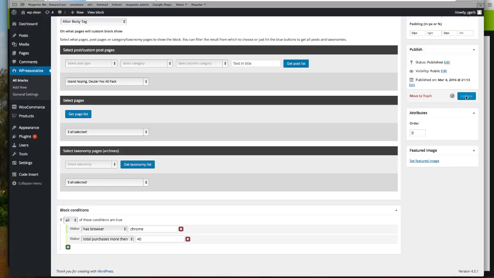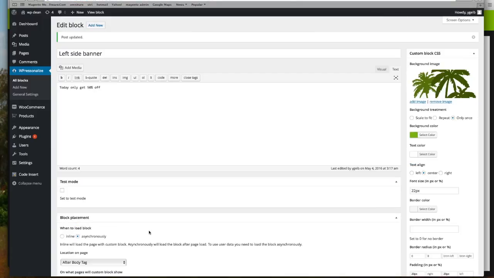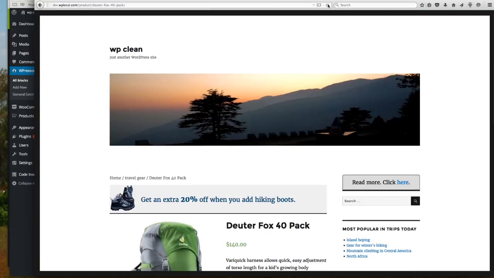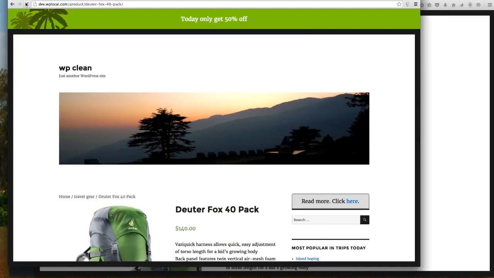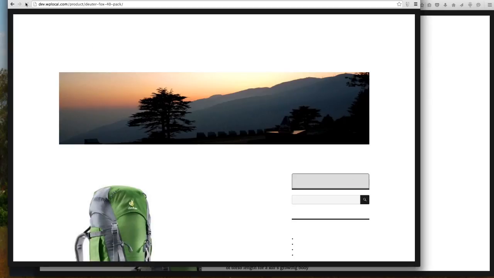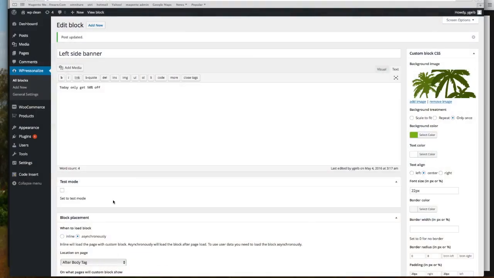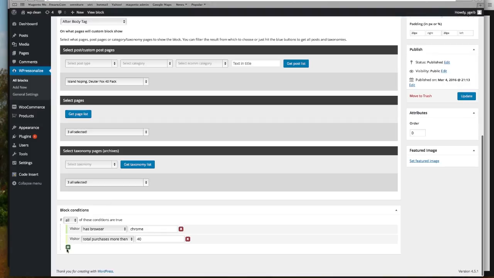And when I set it to all, it means I both need to have Chrome and to have bought more than $40, which I don't think any of these browsers fit the bill. So yeah, you see, it disappeared off Firefox because I don't have Chrome, and it'll disappear off Chrome because I didn't buy more than $40. But with this any or all, you can get pretty elaborate with the things you do.